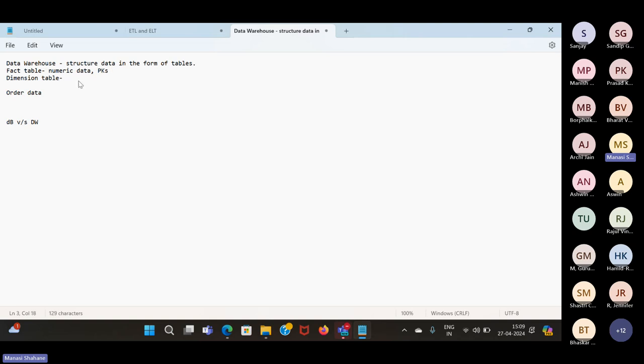And a dimension table is a table that describes a particular thing. If you want to know more about the customer information or product information, to get elaborate information about it, the place where you can get it is called a dimension table. These two tables basically form the data warehouse.